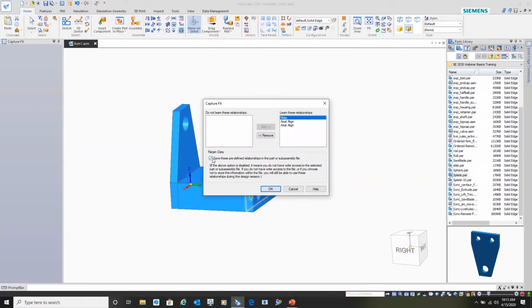if you have this turned on, it's going to remember this part, these relationships on this part, even in different assemblies. So you're actually assigning these relationships to the part in the external database. So if I open another assembly a week from now and drag this part in, it's going to remember these relationships. If you uncheck this here, it only remembers it for this assembly.